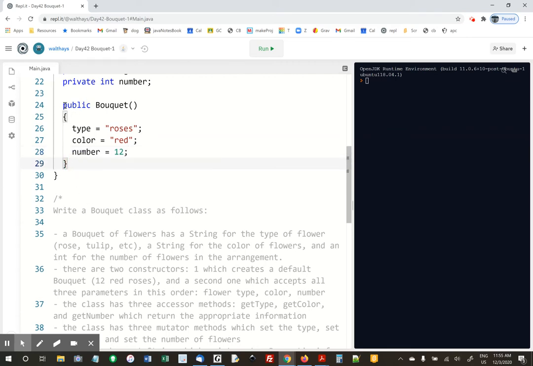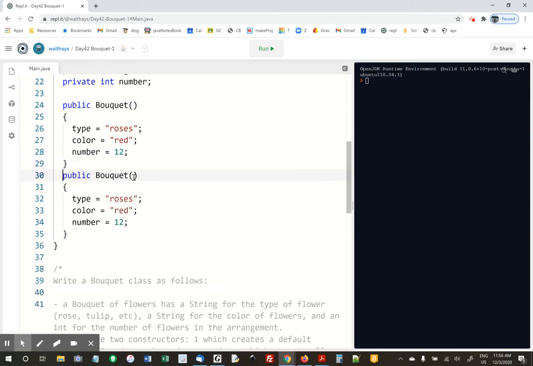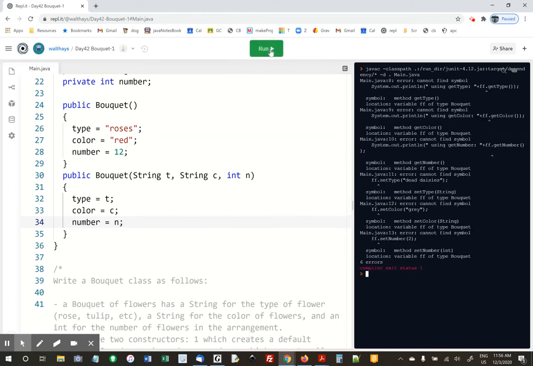Okay, so I'm going to just copy this because it'll save me a little time. I'm going to paste it. And we're going to say string T, string C, and int N. And then instead of hard coding it to roses and red, we're setting it to the values sent over. I wonder if my tests will work. No, they won't. There's still a bunch of things left to code.